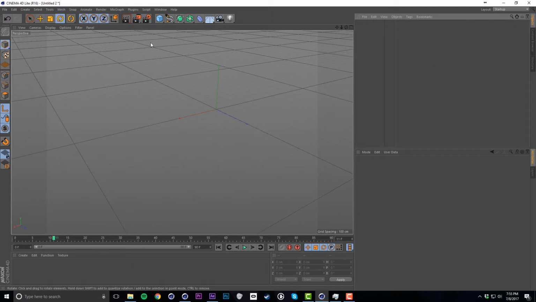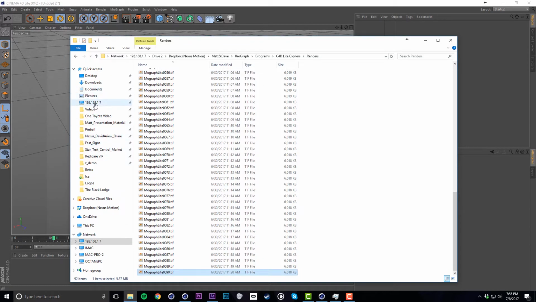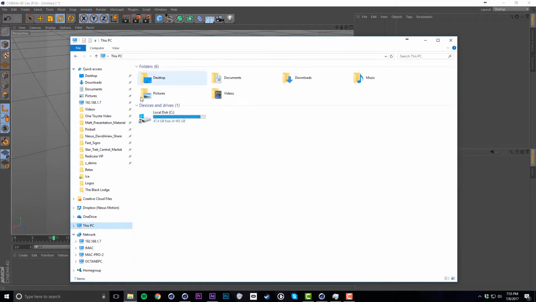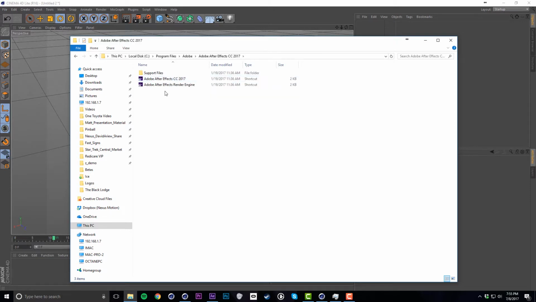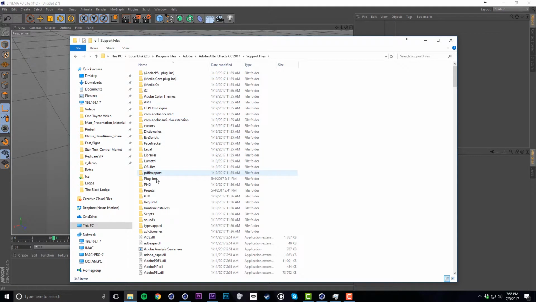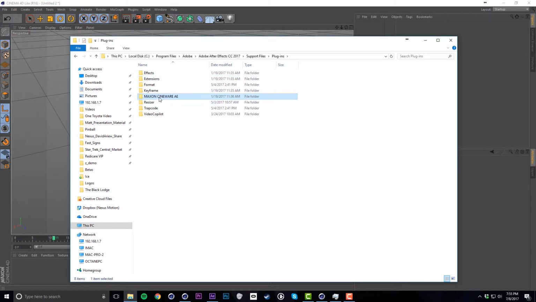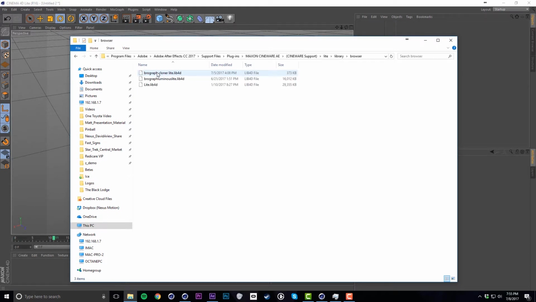So what you'll need to do before you actually open this is install it, and I will show you where to install it. You're going to go into your C drive, Program Files, Adobe, Adobe After Effects, whatever version you're using, Support Files, Plugins, Maxon, Cineware AE, Cineware Support, I know it's very convoluted, Lite, Library, and Browser. Then you'll put this lib4d file, the Mograph Cloner Lite, right into that browser. And you'll restart Cinema 4D Lite.